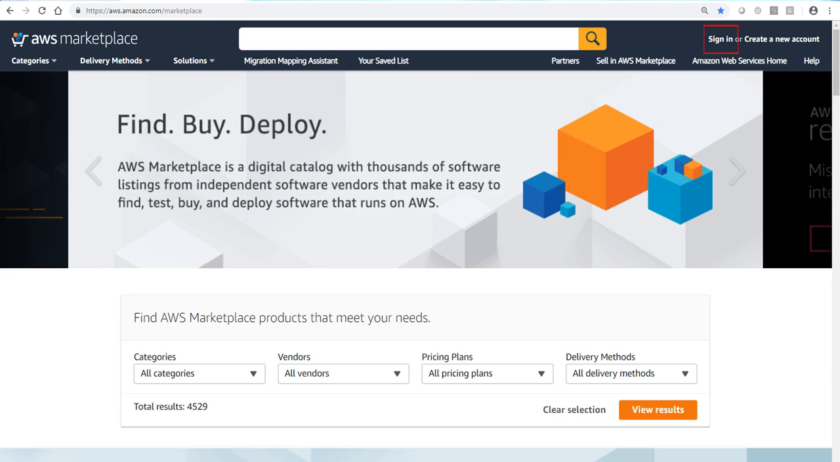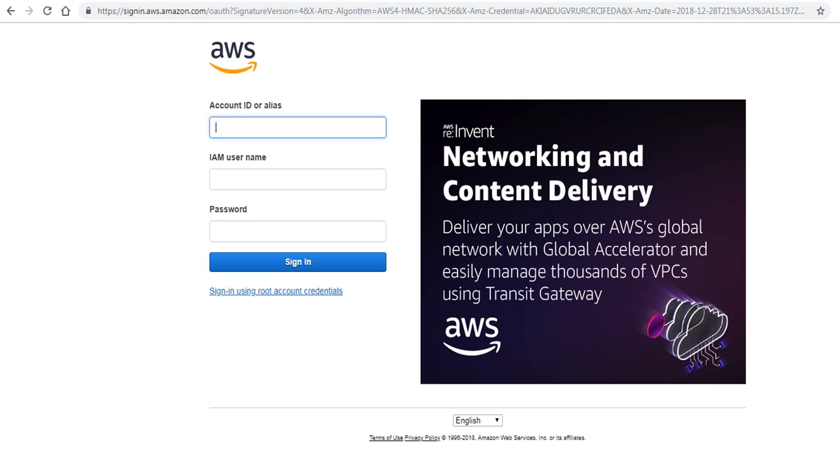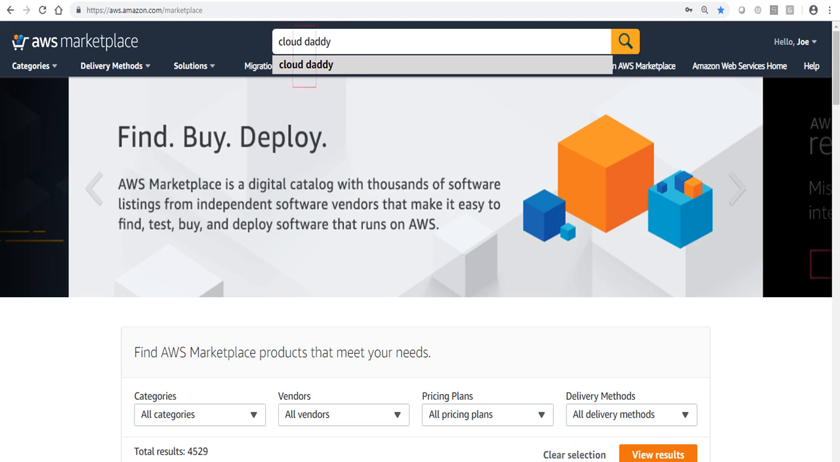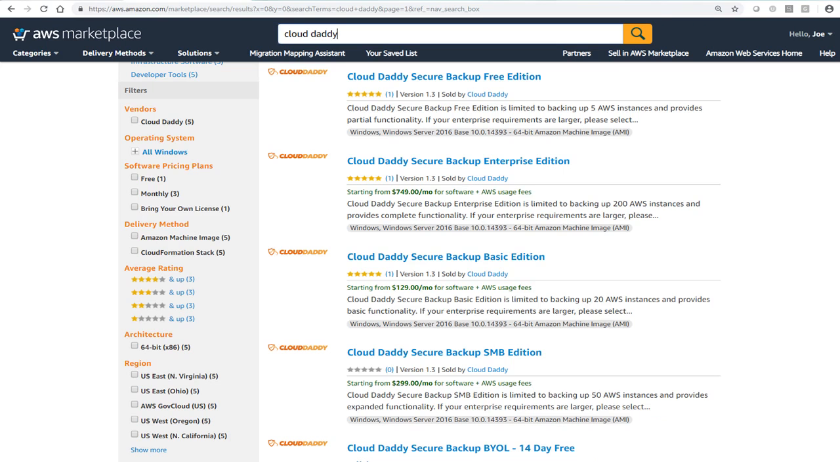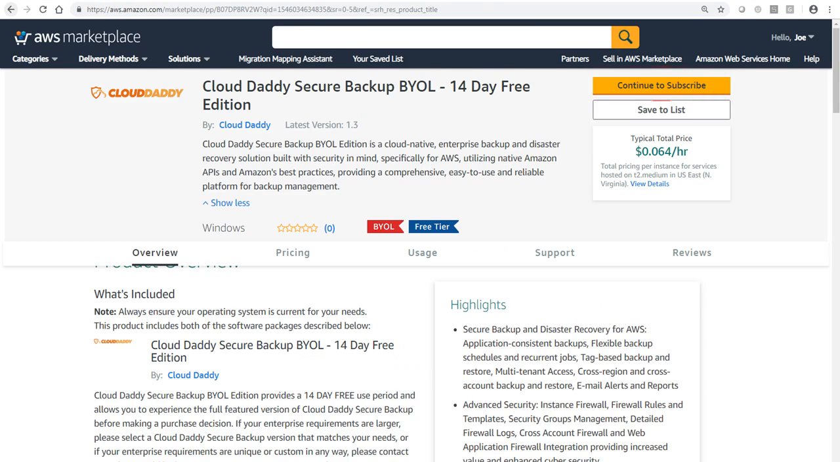Open your browser and go to the AWS Marketplace. Click Sign In and then type in your AWS credentials when prompted. After you've signed into the AWS Marketplace, search for Cloud to display all of the product listings. Select the same product edition you have installed of either Basic, SMB, Enterprise, Bring Your Own License, or Free. Click the Continue to Subscribe button at the top of the listing.